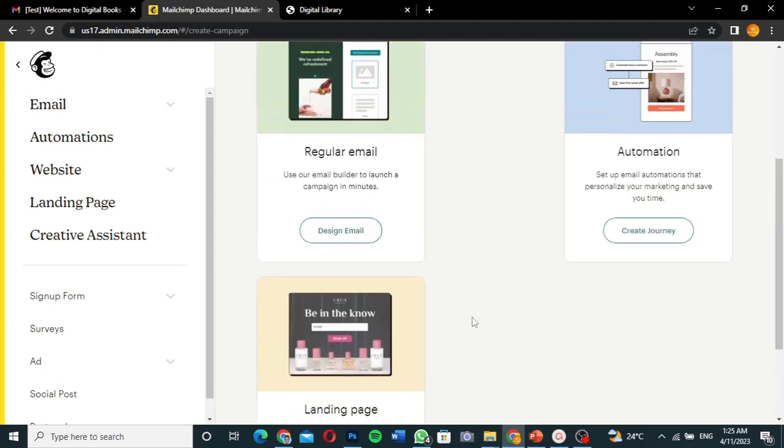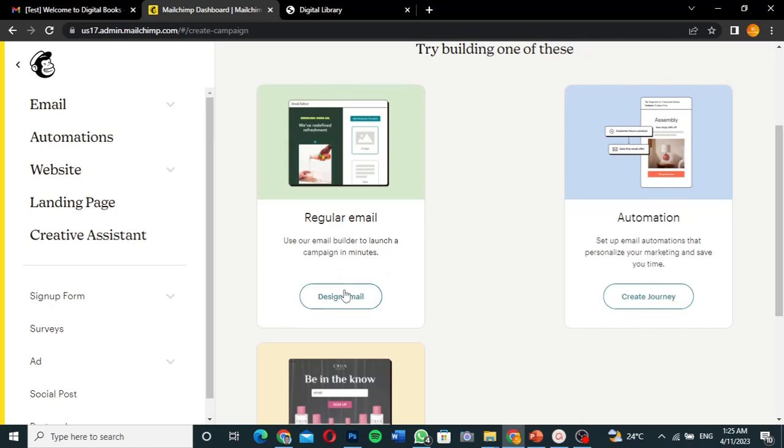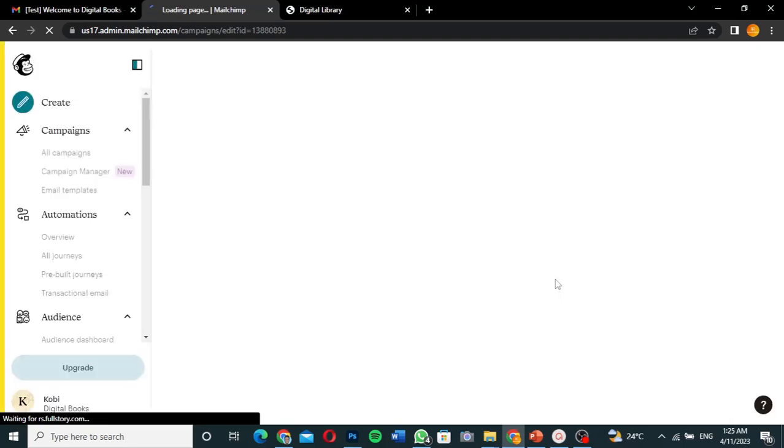If it is a regular mail, you can go ahead and go through the normal design process and other stuff that you did. So you can go through and design your email. It's going to give you the campaigns for you to edit your email and other stuff, and then you can set an audience for it, and then send the mail as you want.